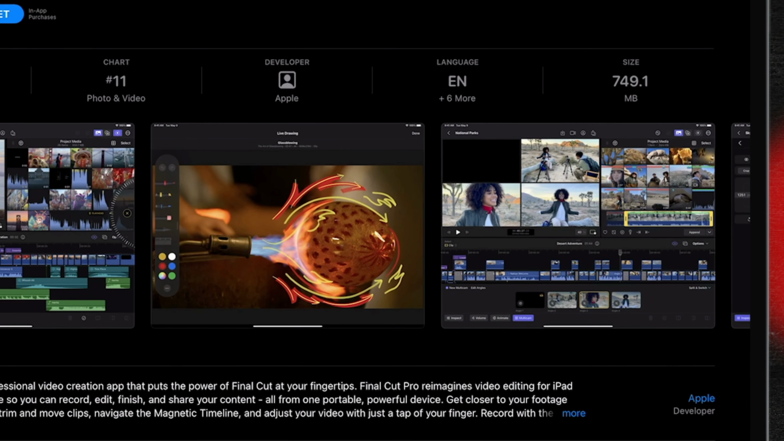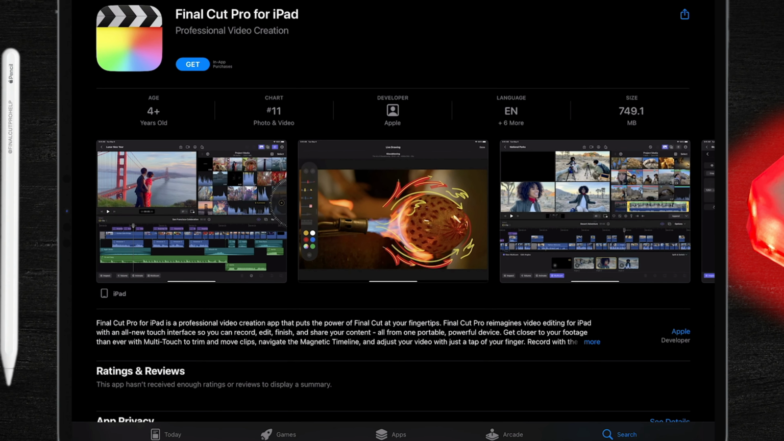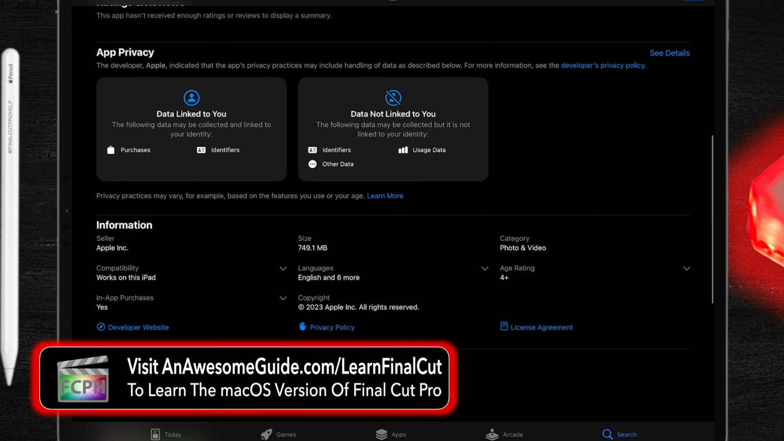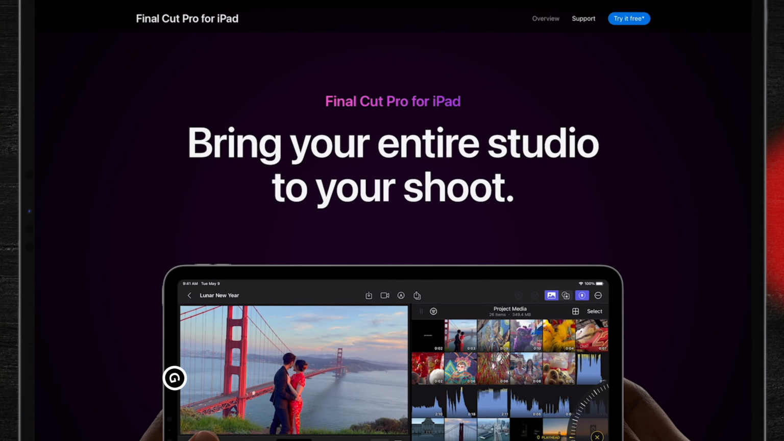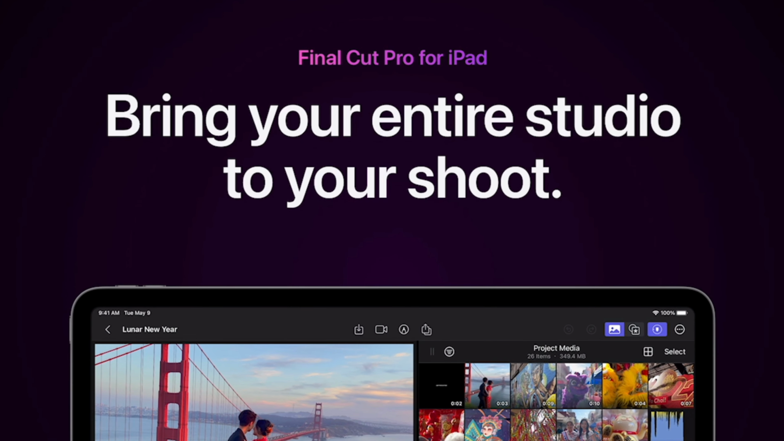Why is an iPad version of Final Cut Pro needed when the macOS version has existed for years? Well, based on the information provided on Apple's website, the iPad version of Final Cut Pro allows you to bring your entire studio to your shoot. The portability, computing power of Apple Silicon, and quality of the camera make the iPad an excellent tool.